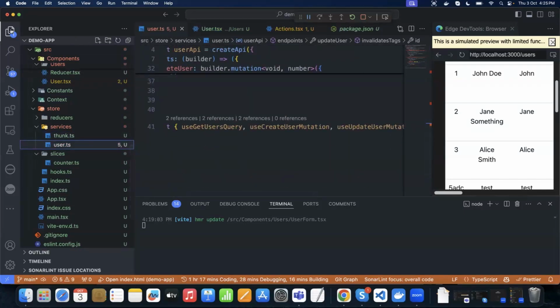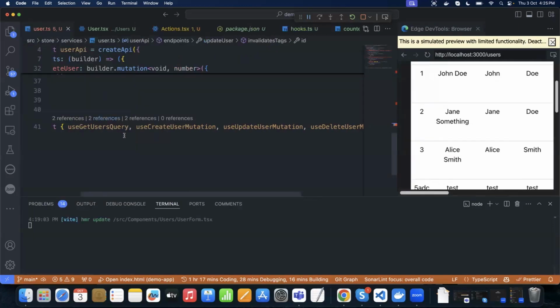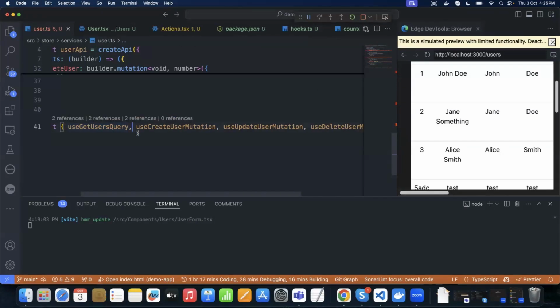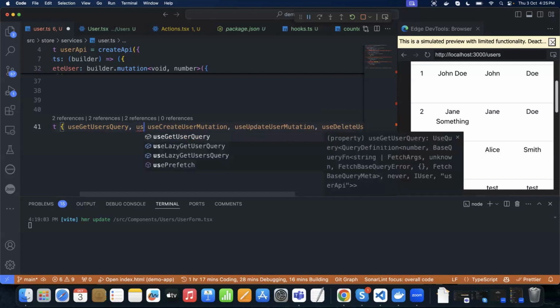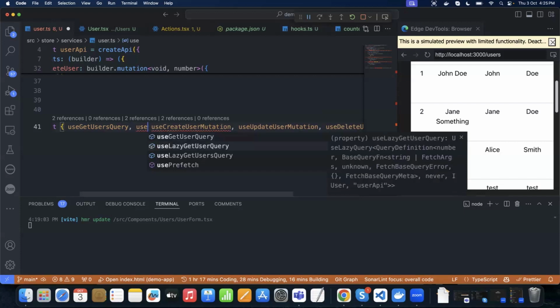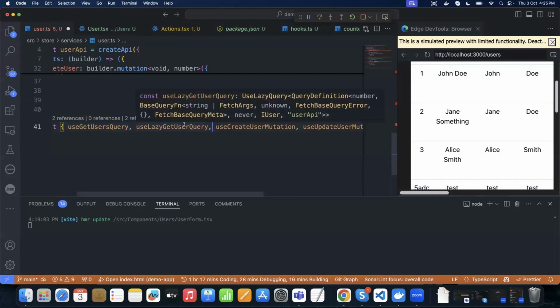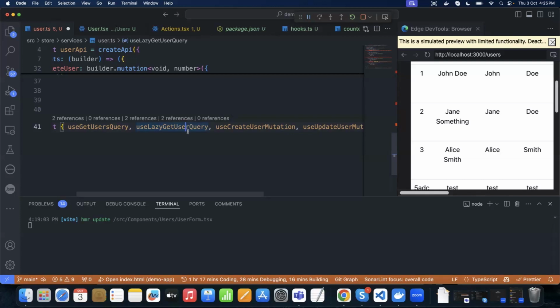Suppose you still want to use the get user query, but you don't want to trigger it immediately. Either you can pass some variable to the query call, or you can use lazy get user query. There is one more option. You can trigger this endpoint whenever, based on a condition or based on an event, using the lazy get user query.